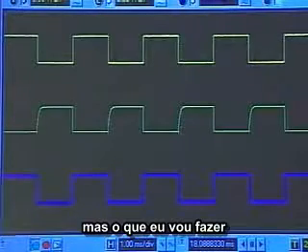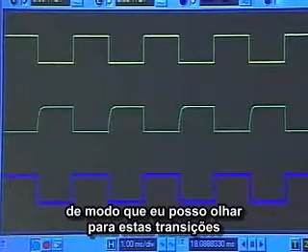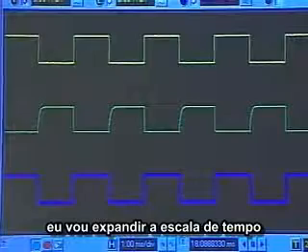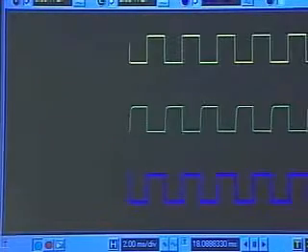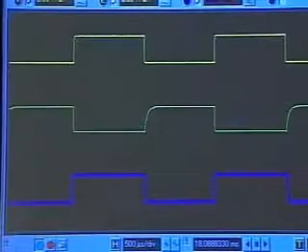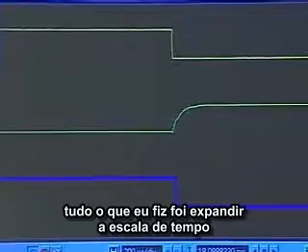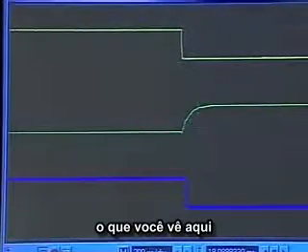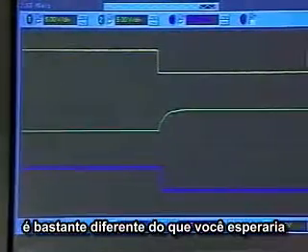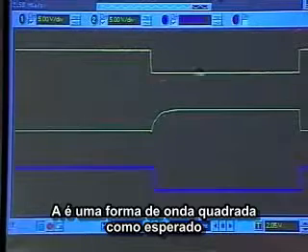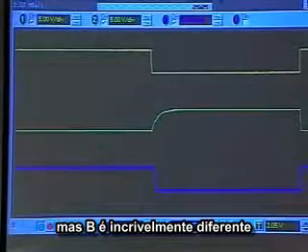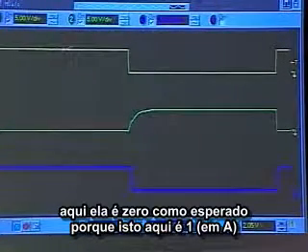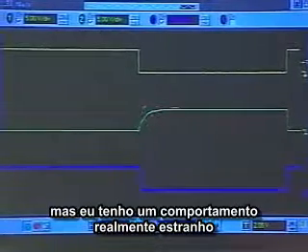But what I'm going to do is expand the time scale on this so that I can look at these transitions a little bit more carefully. There you go. All I've done is expand the time scale and spread that out a little bit. And what you see there is quite different from what you expect. A is a square wave as expected. But B is stunningly different. It's a 0 as expected because this is a 1. But here I get some really strange behavior.